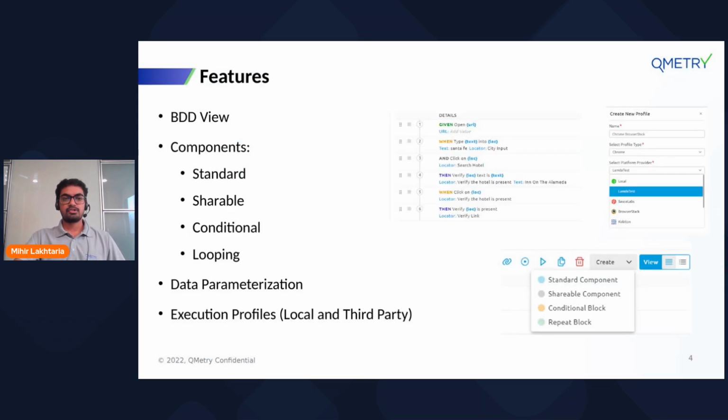Now let us explore some of the unique features of QMETRY Automation Studio. Right. So what are some of the unique features? The first feature that I want to highlight is the BDD view. So QMETRY Automation Studio implements the behavior-driven development approach, where all of your testing steps will be listed in given, when, and then kind of structure.